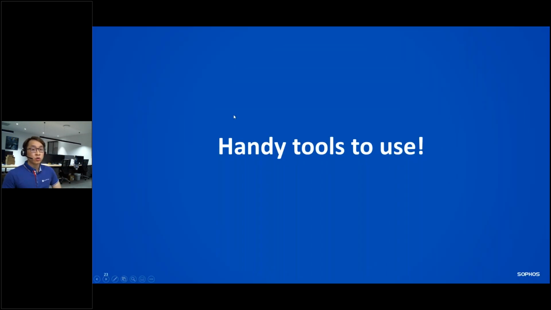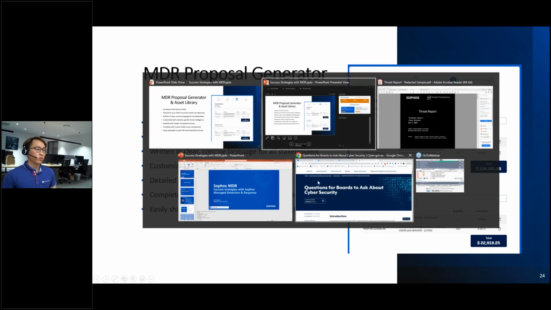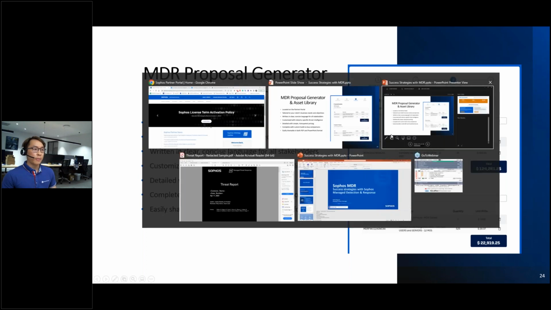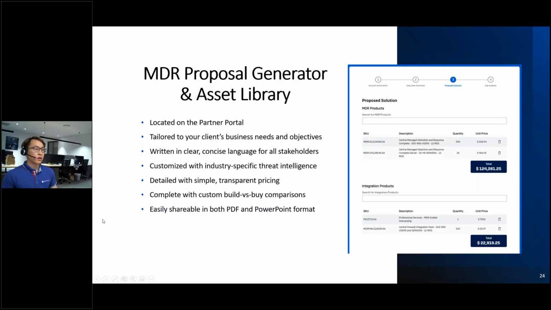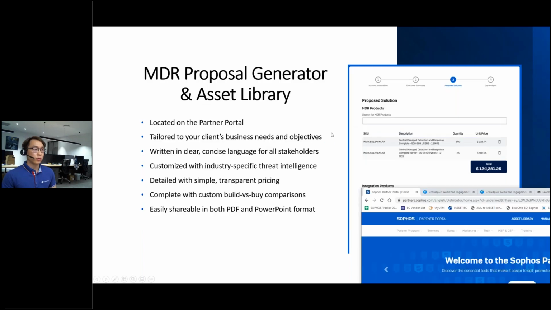Okay, we've got some handy tools that you can start using straight away on the Sophos Partner Portal. We've got the proposal generator, or anything inside of the asset library. And you know what? I'm going to walk you through it real quick, because these are the most useful tools to have in general when you're offering MDR to clients. And I'll show you how easy it is to start pricing it up for yourself, because everyone's going to ask that question. Price, what's going on, price, and Sophos will help you with that using the proposal generator.